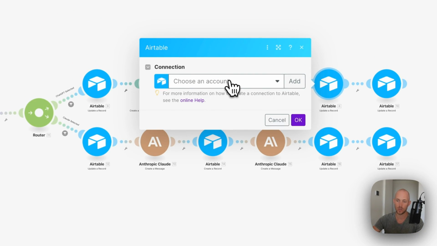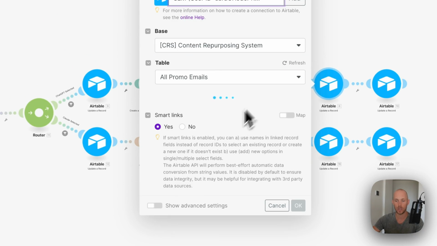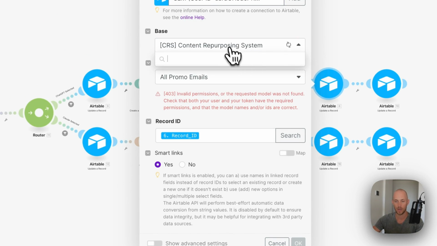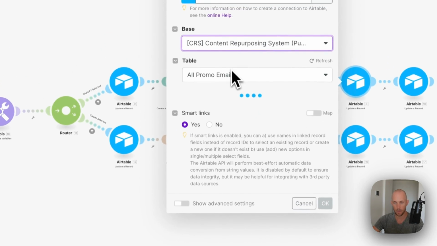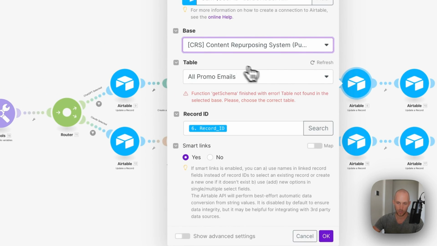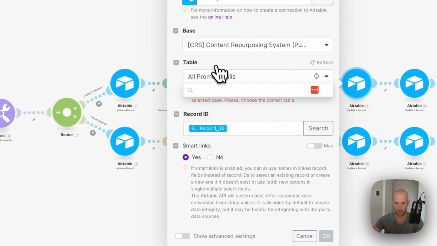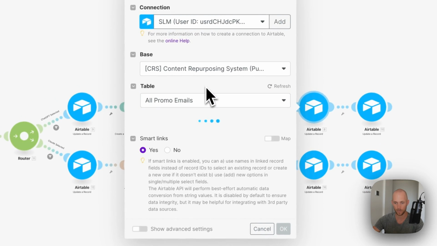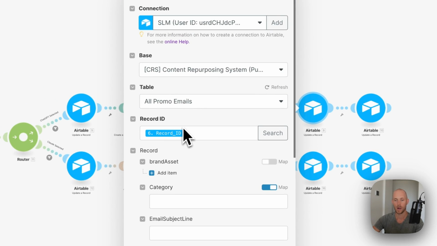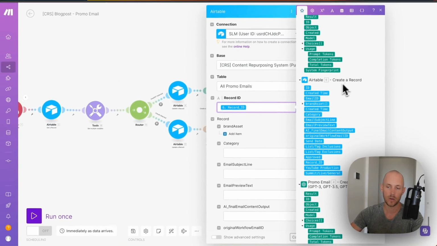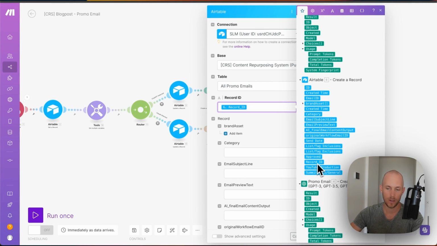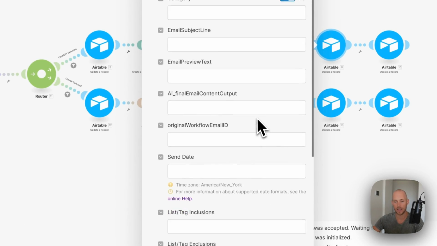Then what we actually need to do is update the record that we just created in the previous step. So here we just need to find the record ID from that particular input. So we go to our all promo emails in this particular section, and then we want to add in the record ID that is created in this create a record section. So you'll find the record ID in here, which is a hidden field, and you add that in there.